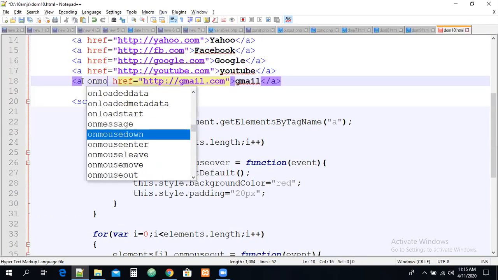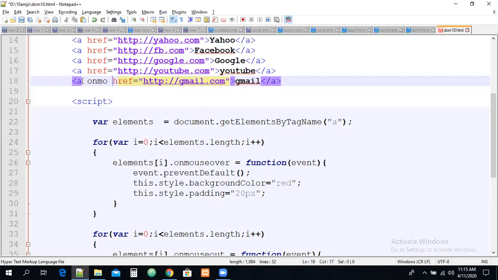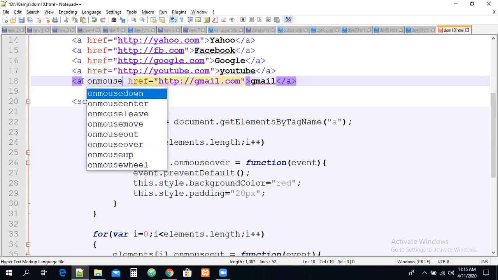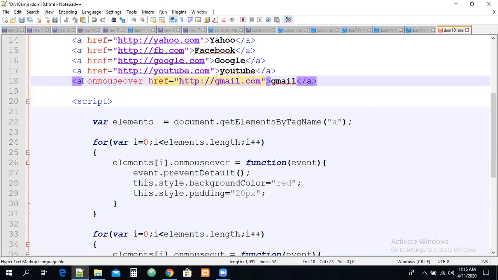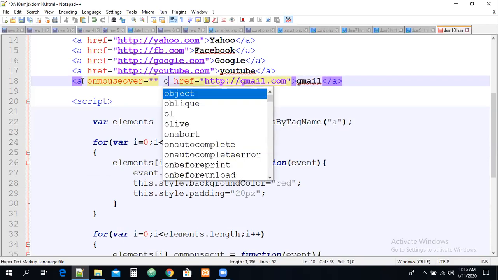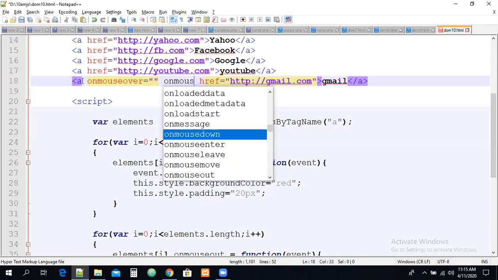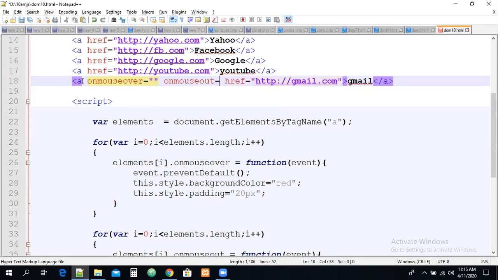You have to write onmouseover equal to some function, as well as you have to write onmouseout also, equal to some function. So like this, function 1 and function 2, for every anchor tag you have to write it.